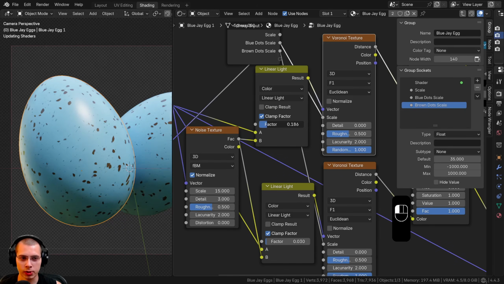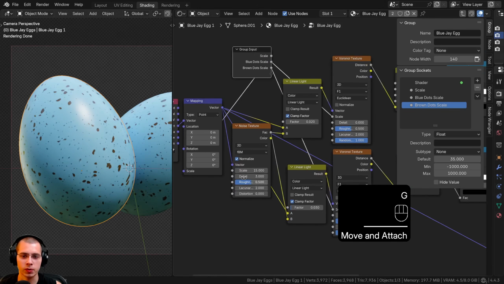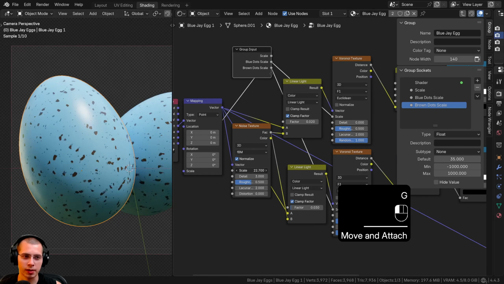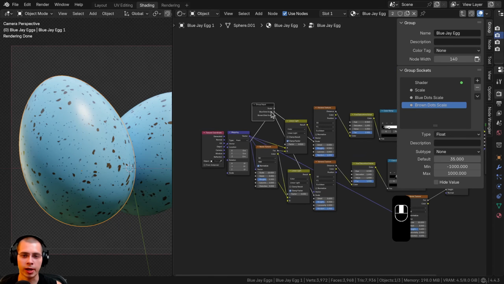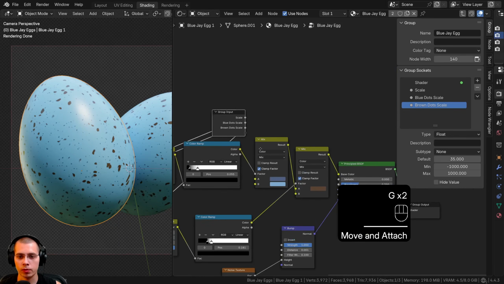You could also control the distortion value if you wanted to. You could add these factors here to control the distortion, but I don't really want to do that. I don't think that's very useful. You could also change the noise scale if you wanted to, but again, I don't find that too useful to use.